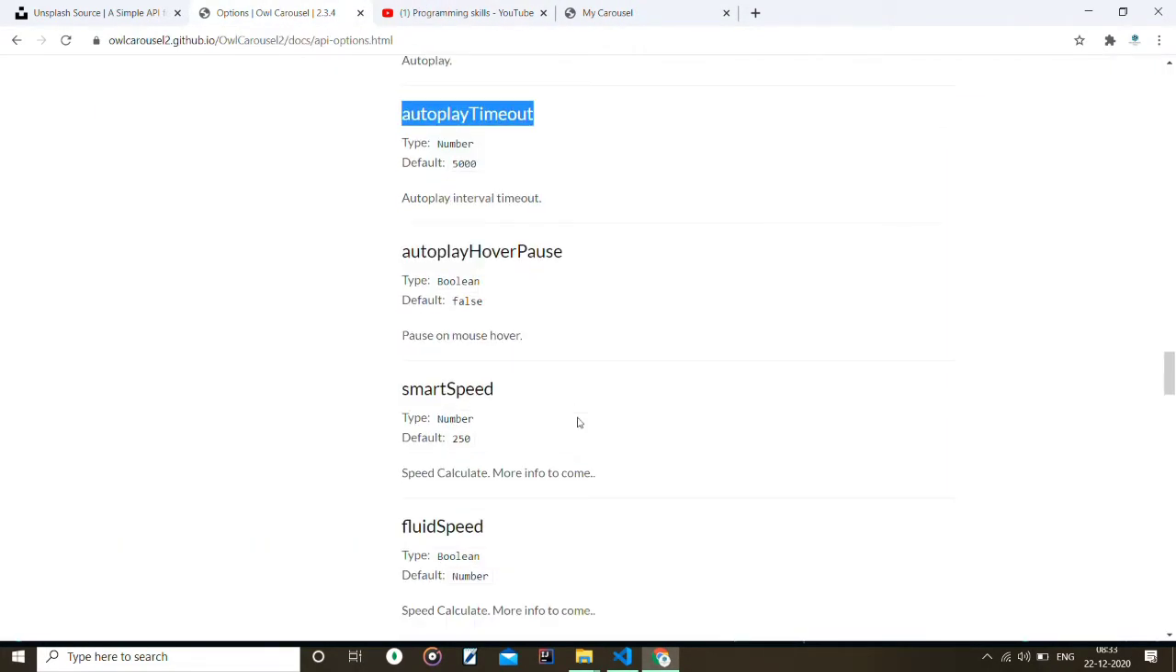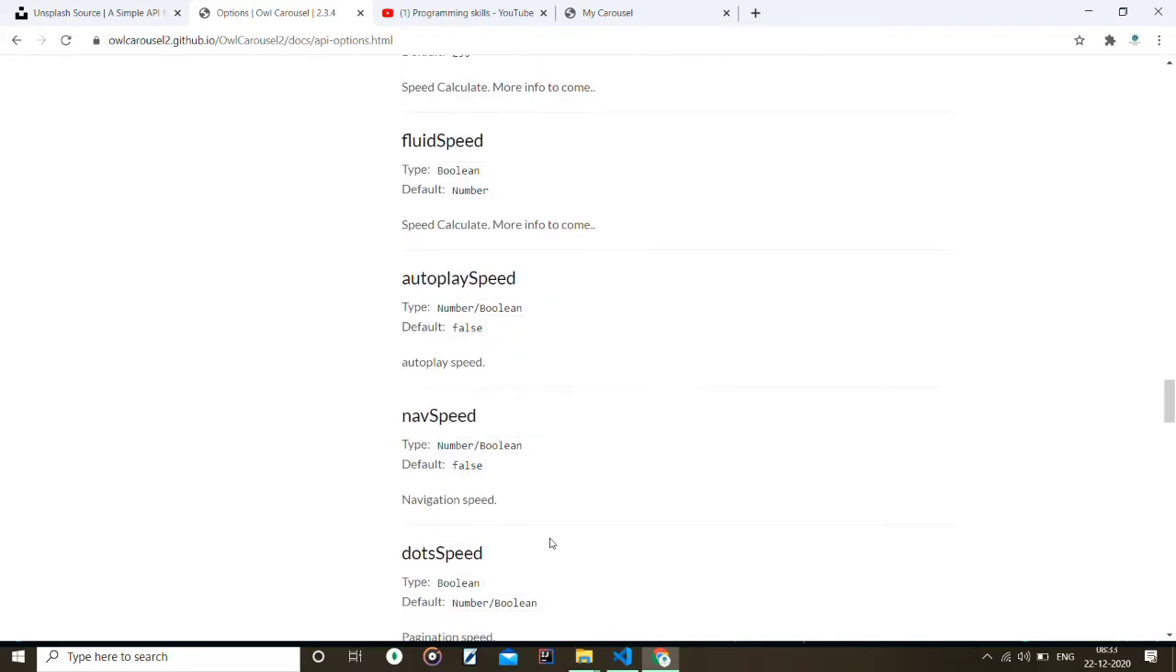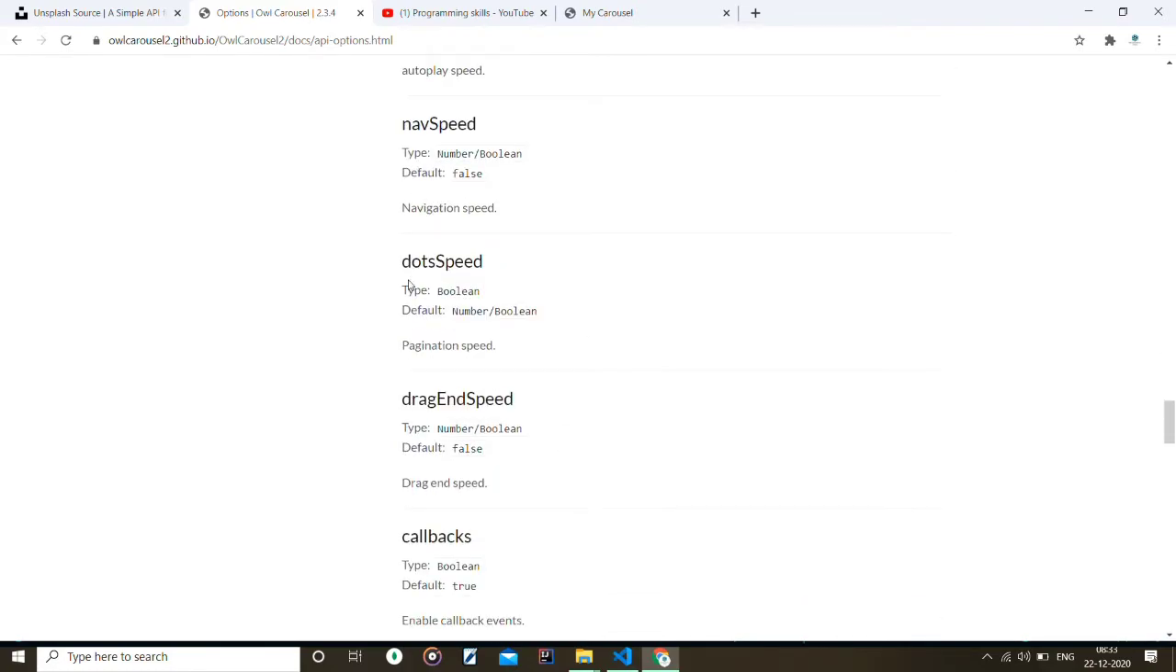And here you can see what I will do next. After that come smart speed, fluid speed, auto speed, nav speed, and dot speed.